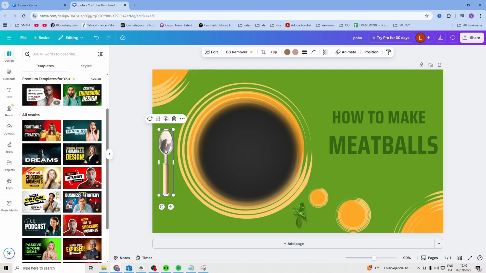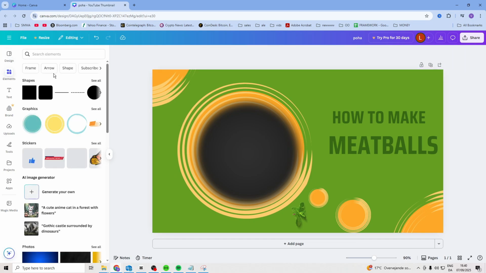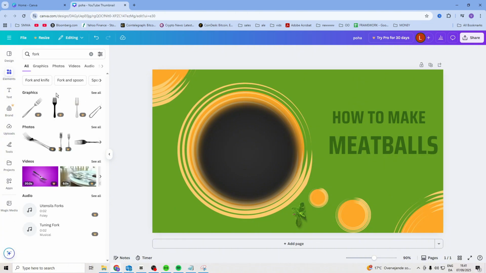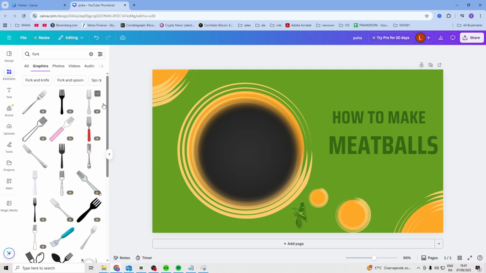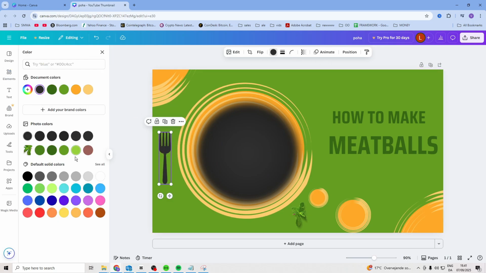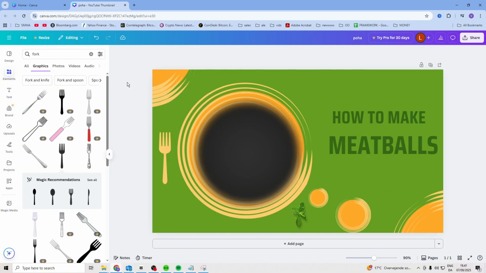And of course, you can delete these. Go to elements and you can add something else. Instead of a spoon, you can search for fork, and you can just go to graphics, see all, and then look for ones that are not in the pro version. So this one is not pro. This one means it's from pro. So what you can do is put this here, make it smaller. You can add a shadow if you want. You can use some other colors if you want, like this. And that's basically how it works.